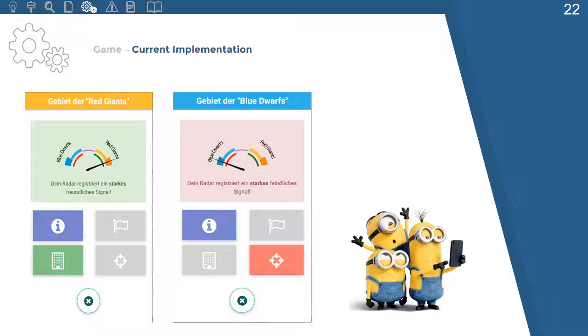And yeah, so basically you can capture areas which have not been captured. If you capture an area, you get resources. These resources you can spend on buying buildings, and then you can build on areas which belong to your team, and you can attack areas which belong to the other team.